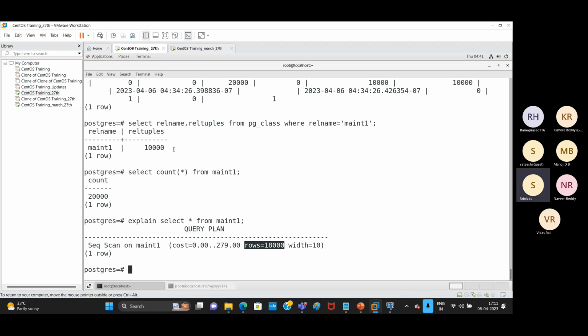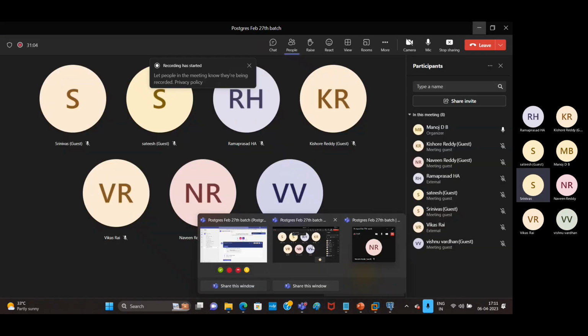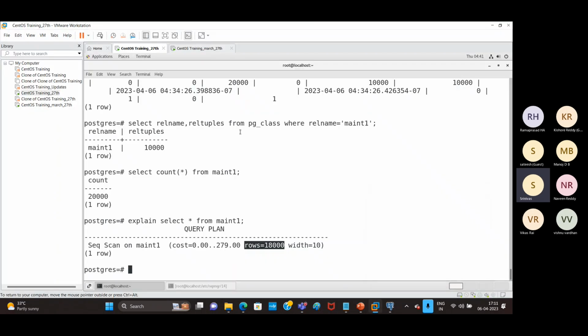It's not a time frame. The vacuum is triggered every 1 minute, but it is completely based on the threshold. Whatever threshold we set, based on that it will run. So a 10% change in the data will automatically trigger the update stats. Once the update stats completes, then we can see the other 10,000 records. The update stats has completed only on the first 10,000 records as of now. The other 10,000 records are not completed yet. That's why we are not able to see the data exactly.